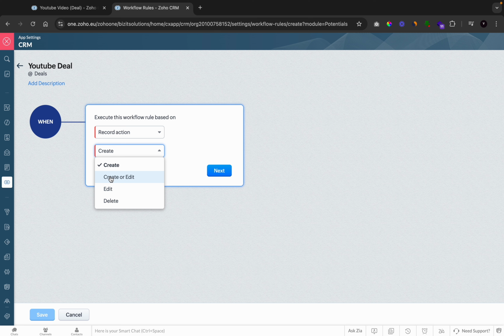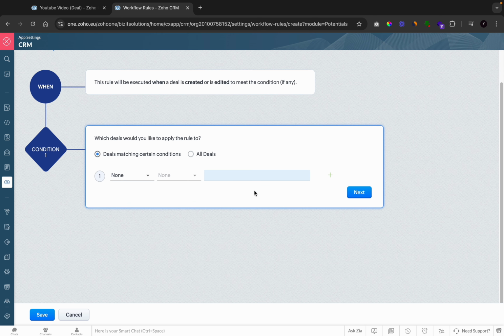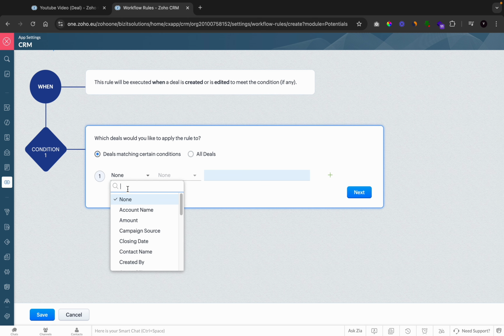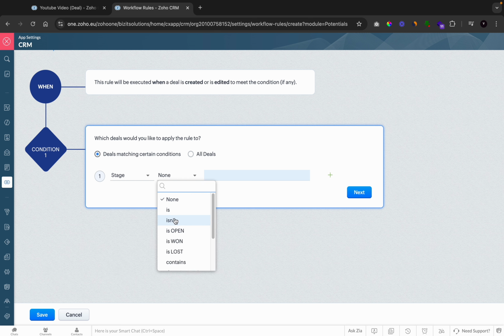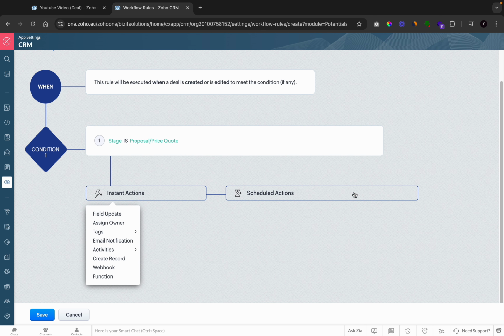So we're going to click over here on create or edit, and we're not going to check this box where it says repeat this workflow whenever a deal is edited. We're going to leave that blank. I'm going to click on next, and we're going to look for one. I'm going to click on stage is moved to proposal and price quote, and I'm going to click on next.